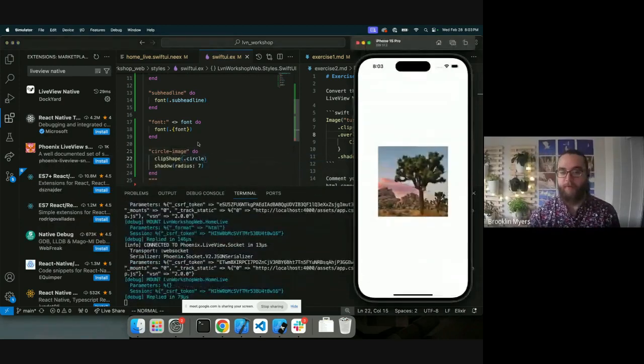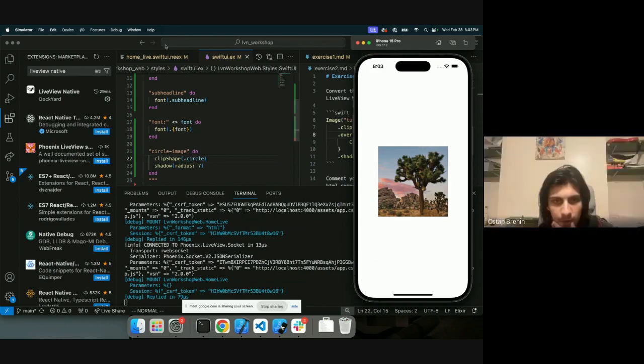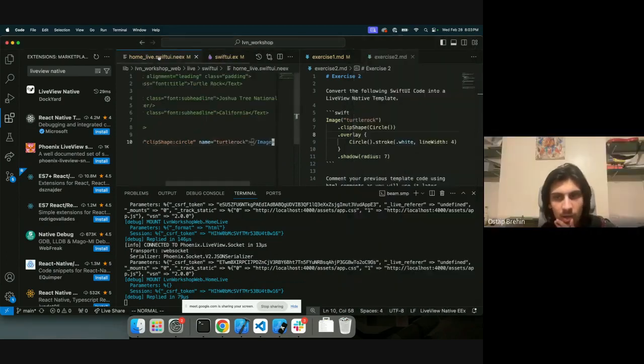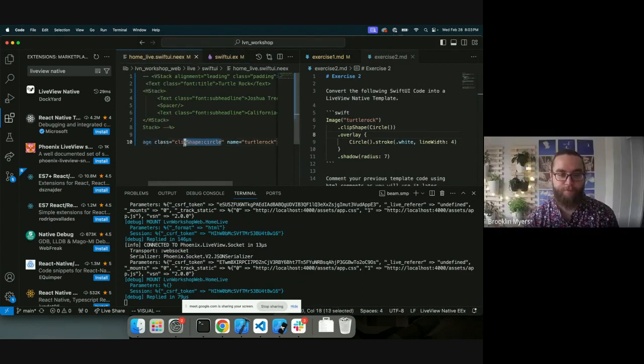Cool. So that is broken things. What do I need to do to fix this? Go to the template code and set the correct class. That's right. Circle image, right? Yeah, perfect.